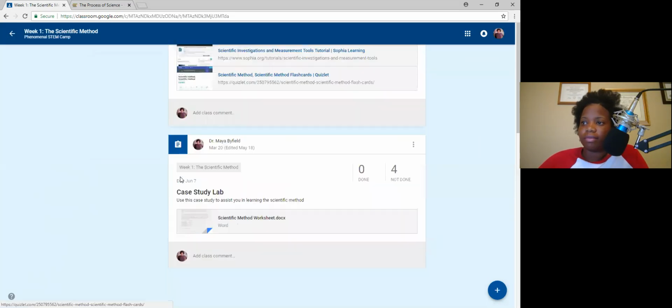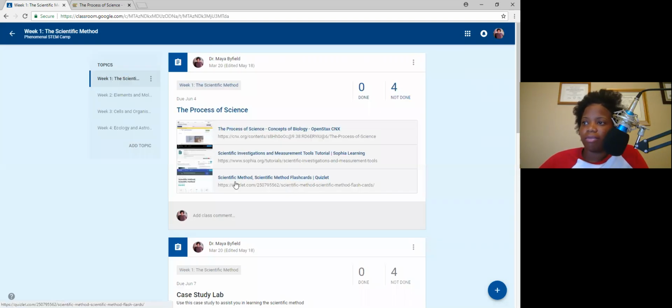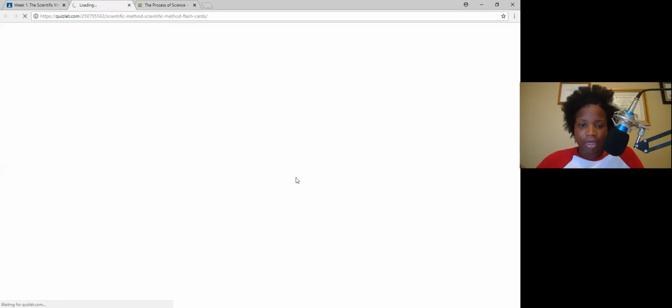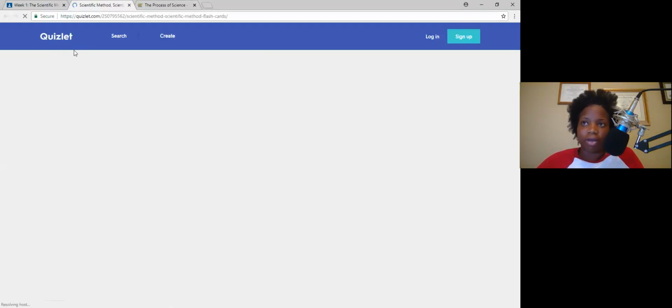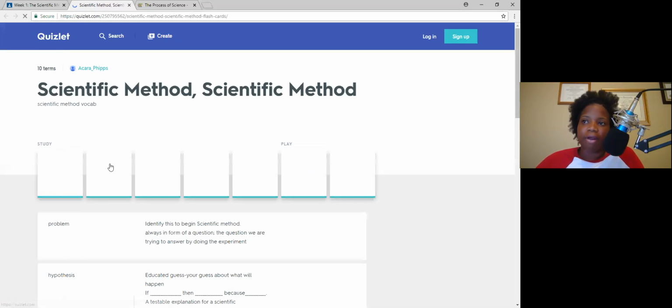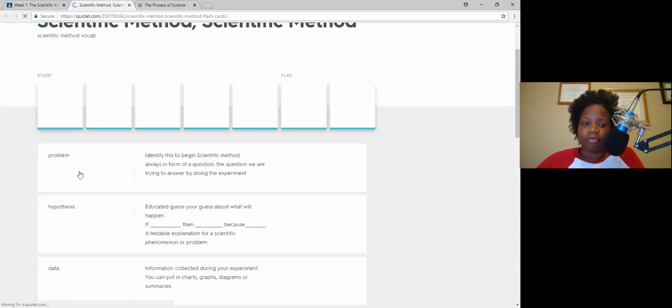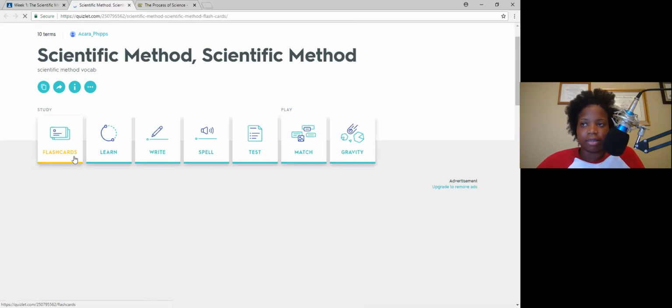And then you practice and play. You're going to see something like Quizlet, some kind of flashcards. You'll see a website called Quizlet, where you practice and then you play. So for instance, if you're studying, there are certain types of vocabulary in science. You can either do a flashcard, some kind of learning tool, writing and spelling.